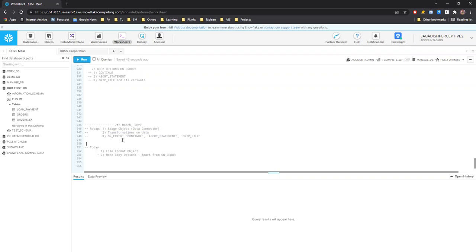We also saw, at a very preliminary level, how we tackle or identify errors if there are any. When there are errors, there are three options that we can take, and we looked into these things in the last session.